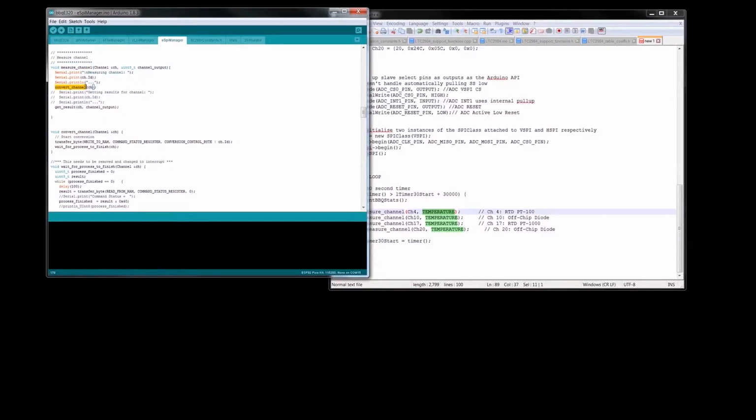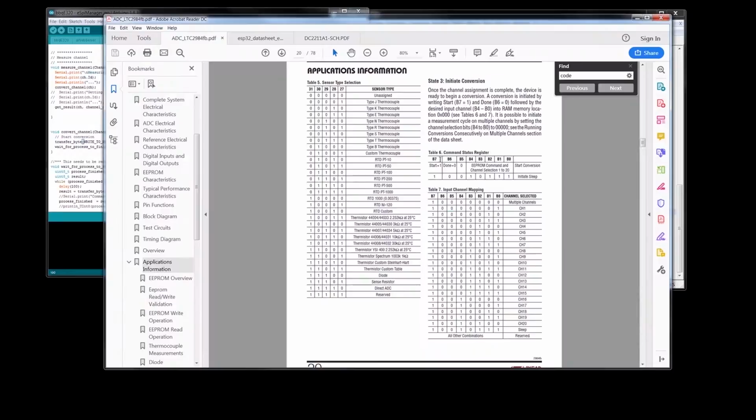We're going to convert the channel, calling this function here, and it's just going to transfer this byte, which is a command to write to RAM. We're writing to the command status register, so we're telling it to write to this address: the conversion control byte, ORed with this channel ID. We'll go look at that real quick. It's a little bit, I don't want to say confusing, but it's not like just go start.